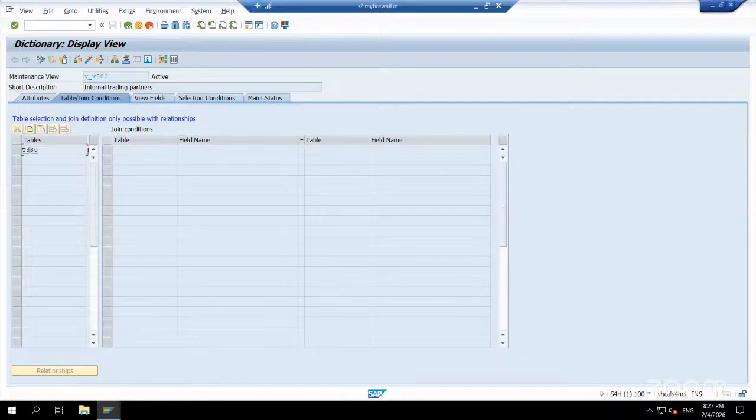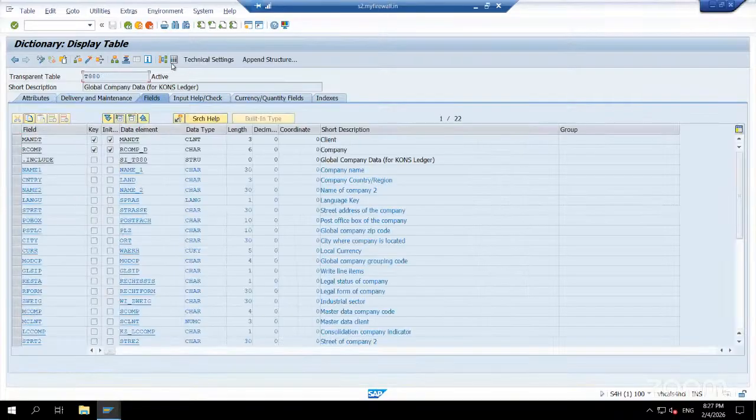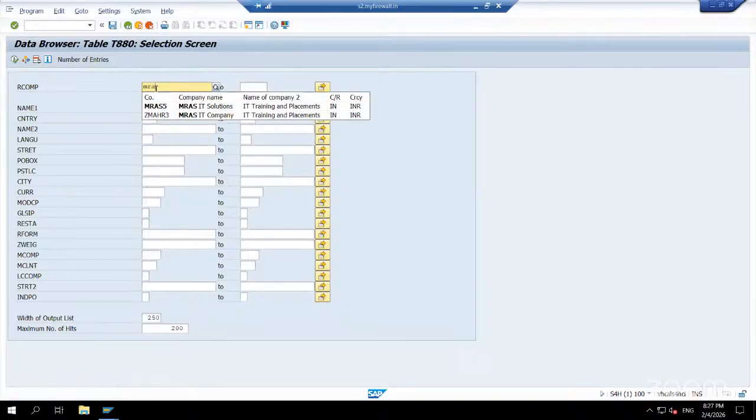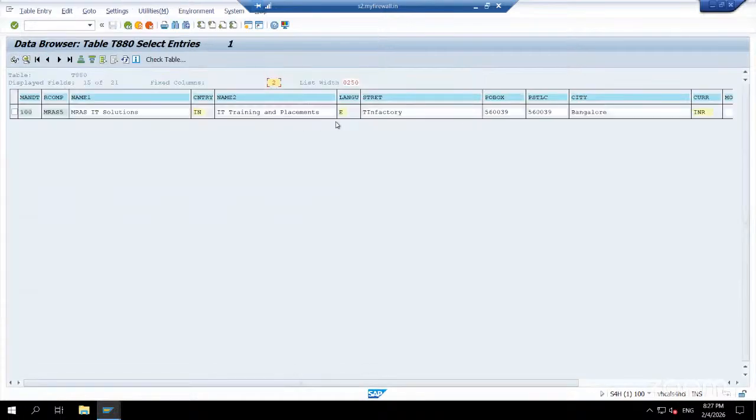Again, double click here. Go to contents. You can see your company name, what I just created. I can search here, MRAS. This is what I created just now. Execute. This is the data. This is the flow.